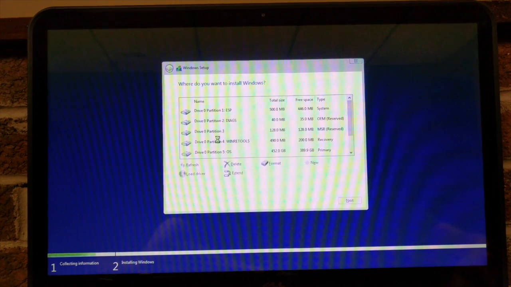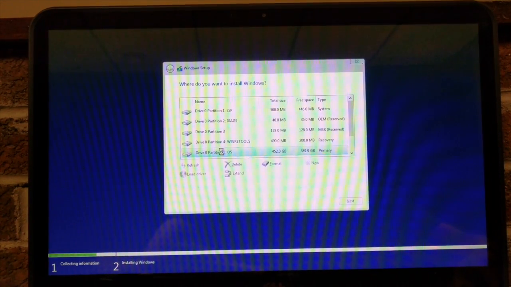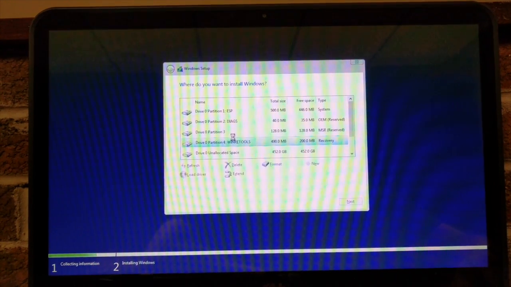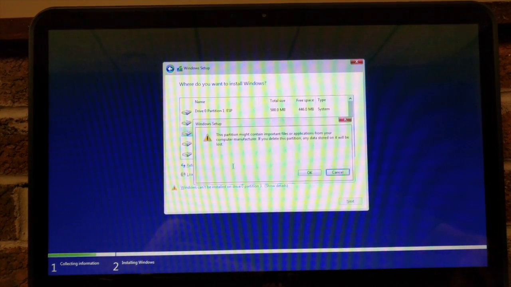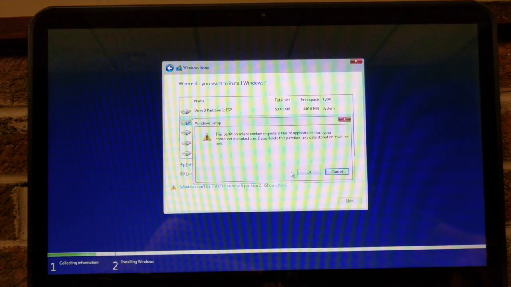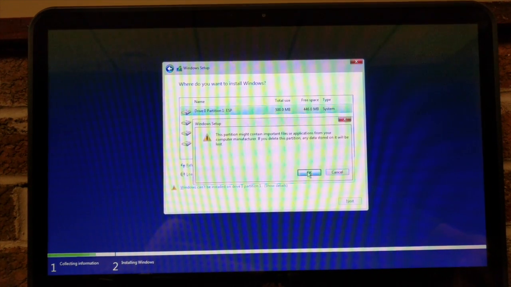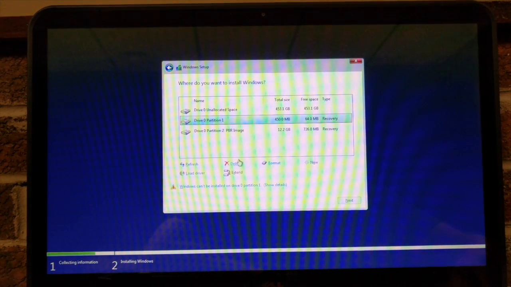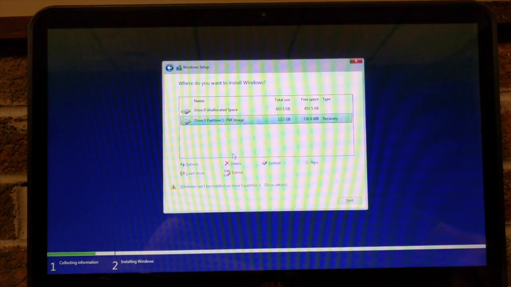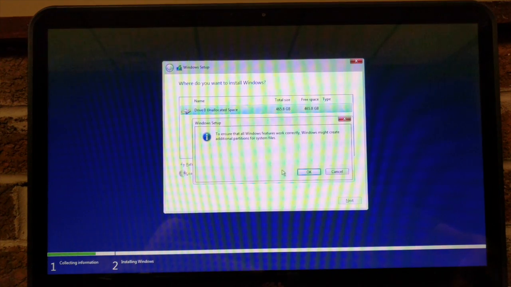I'm going to do a custom install, because what I like to do is completely delete all these partitions that were made from previous installs. Delete them all out until I'm down to just one main partition. Perfect. I'm going to make a new one.